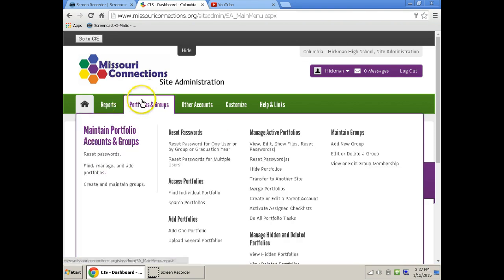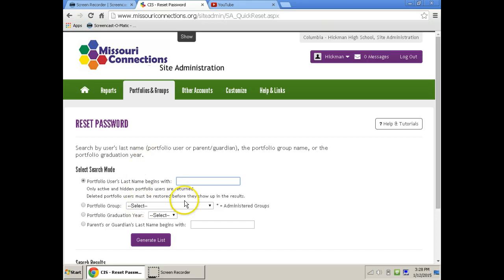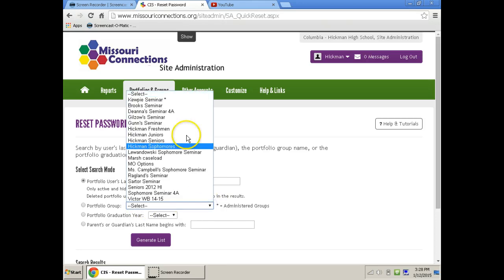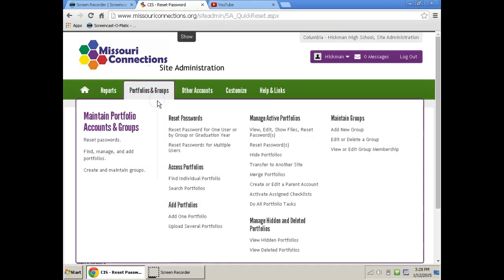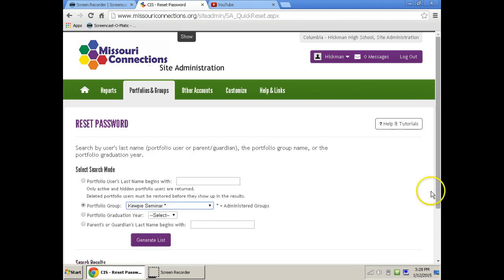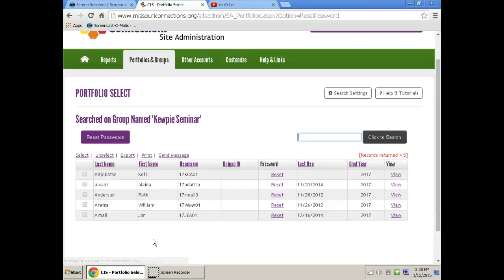Now I'm going to look at my portfolios. I'm going to look at everybody. I'll look at my group, QP Seminar. Generate the list.